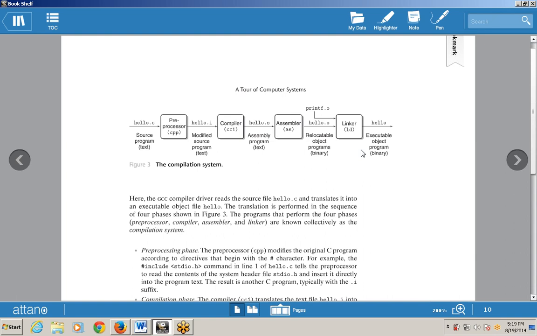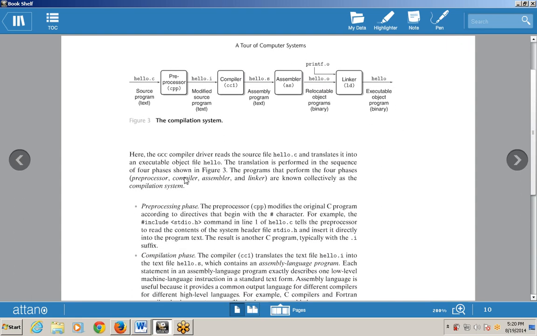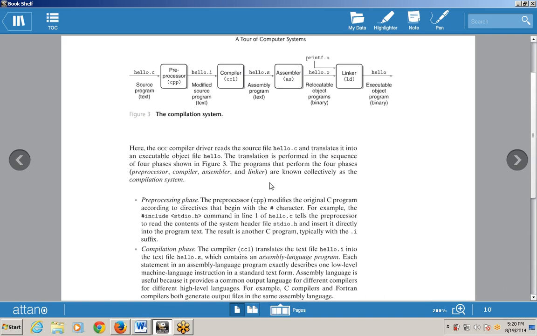So these are the multiple steps used when we compile the code of the C programming language. First of all, hello.c, then there are 4 phases, and then hello.c is converted into the hello executable. These are the multiple phases used in the compilation system: preprocessor, compiler, assembler and the linker.